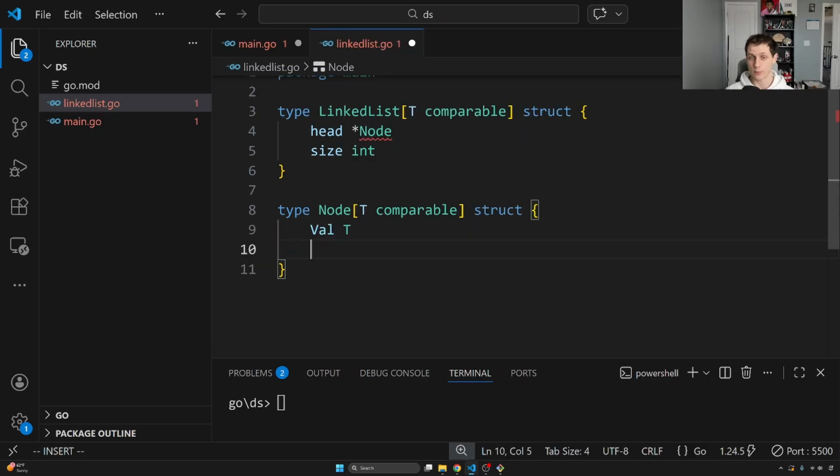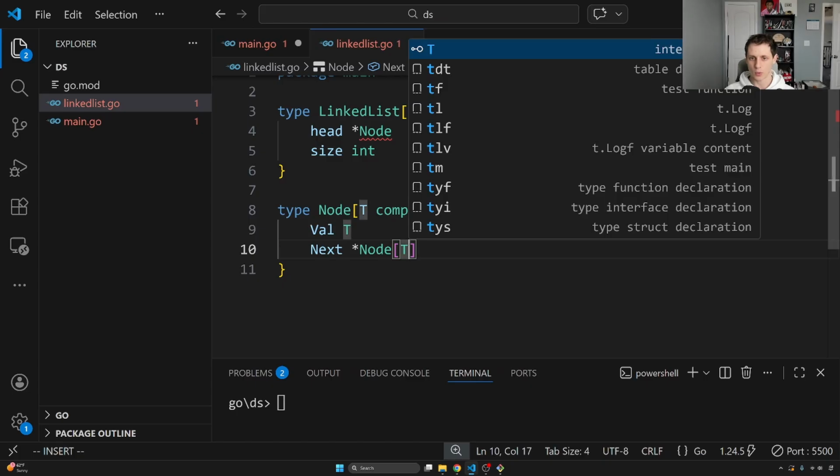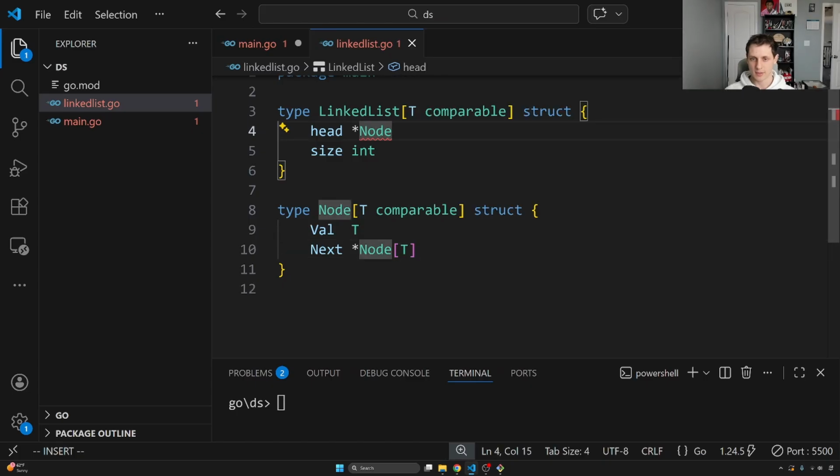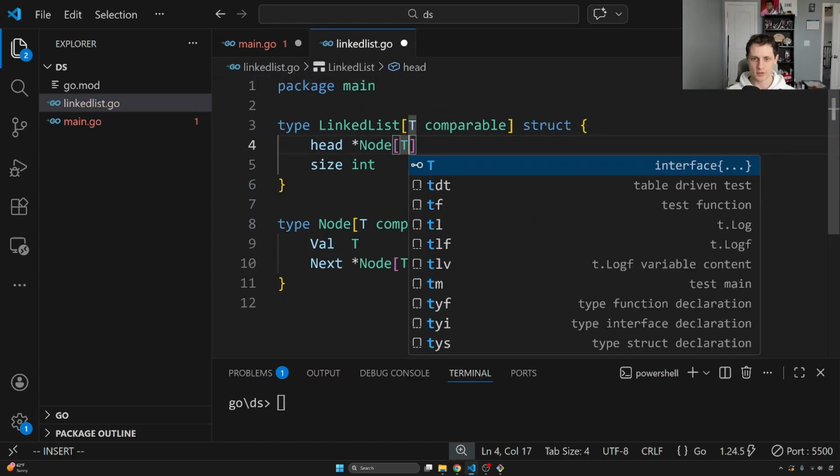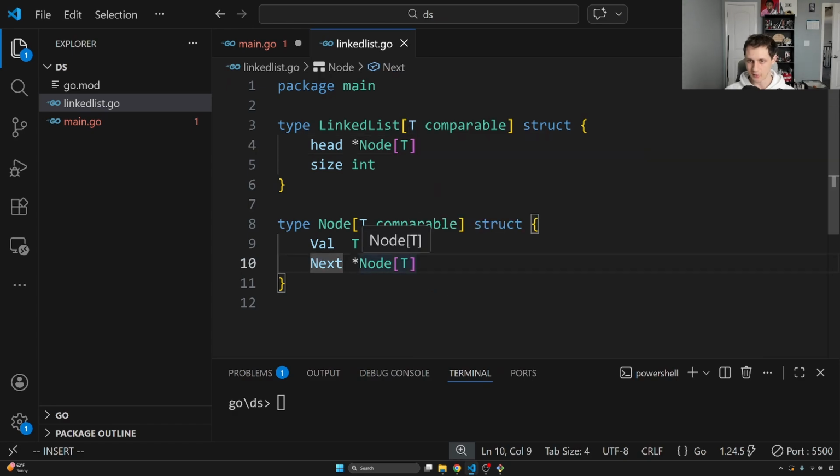Then we have to hold a reference to the next node in the list. So all we'll call that is just next, and it will be a pointer to a node that also holds the type T. And so that means that we also have to go up here and fix this implementation for that node to hold type T also. And that is it for defining our structure. And from here on out, we're just going to be working on methods of the structure.